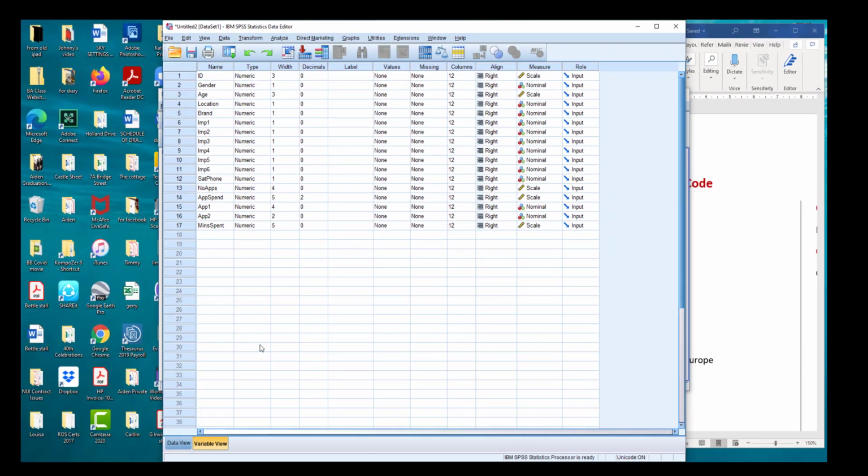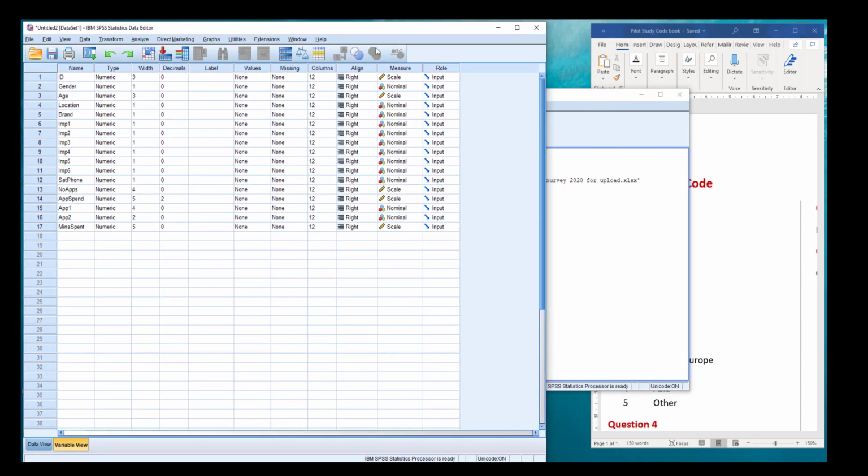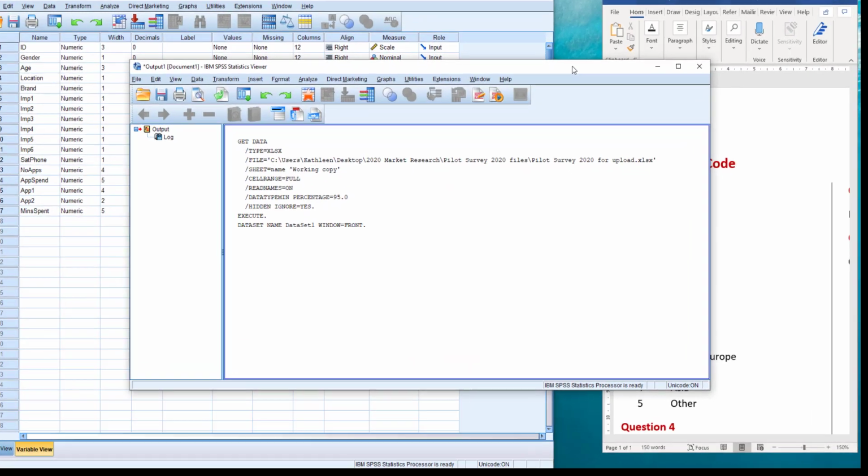You might have seen the other screen there, which is the output screen. Again, that just seems to have skipped back there, so I'll just bring it back. There is the output screen.